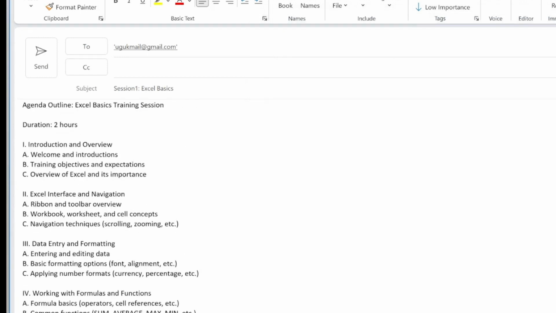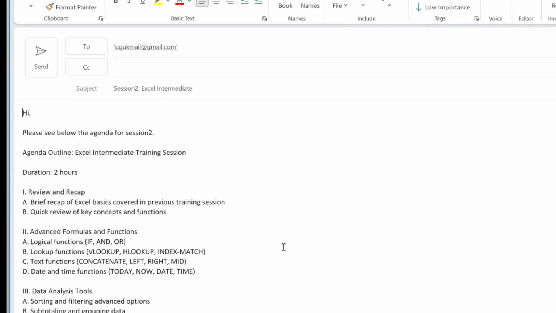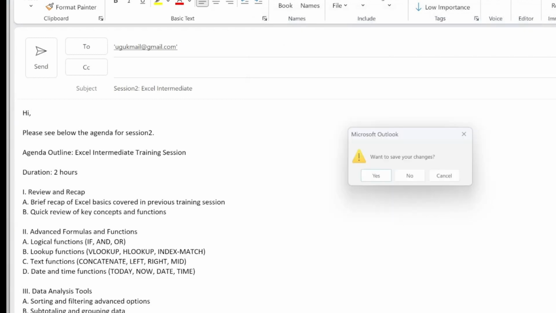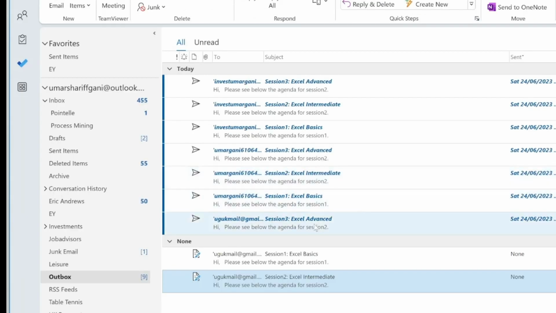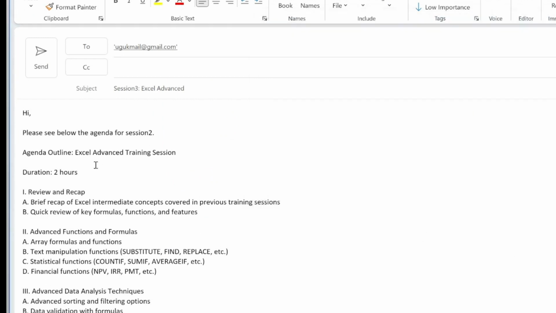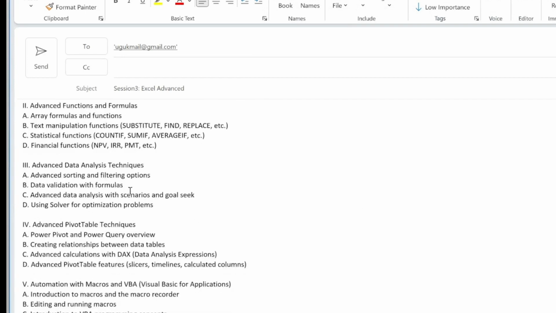Likewise, the second one, session 2, if you see here, this email won't be sent before the 3rd of July, which is the session 2 date. Likewise, session 3. Yeah, I'll just check session 3 too. You can see session 3, 10th of July. And you can clearly see the agenda outline, the duration, and the different agenda for the session.